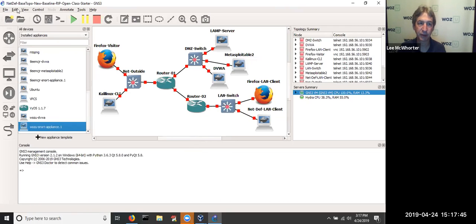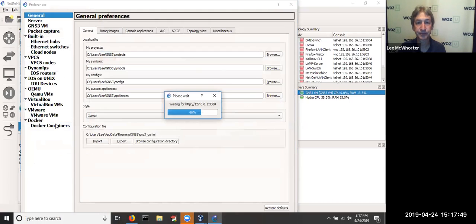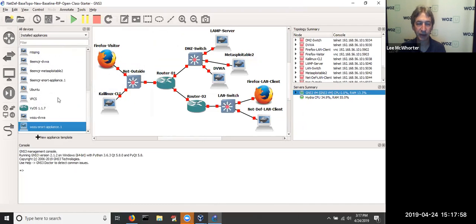So you would come in, edit preferences, go to the Docker containers, and then you can tell it you want a new one and run through the steps like I just did. Once you do that, they'll be over here. And if you want to go through and add them all, so you have WASU Damn Vulnerable, WASU net defense, WASU everything, great. Then you'll have them to build your own topologies and play with forever. But the one you have to do to get through this class is the Snort appliance.